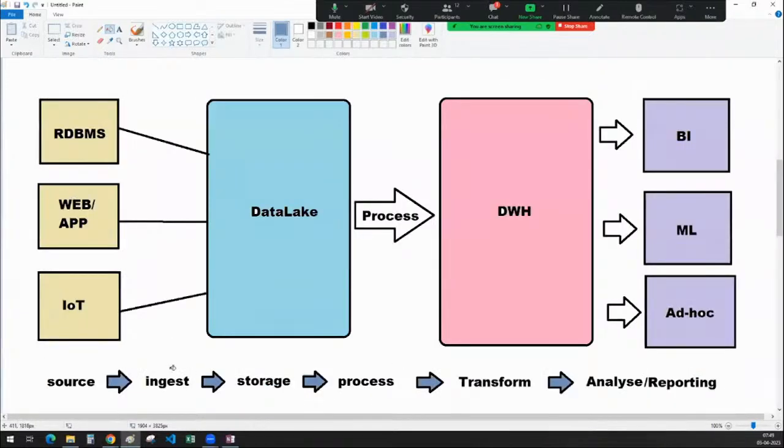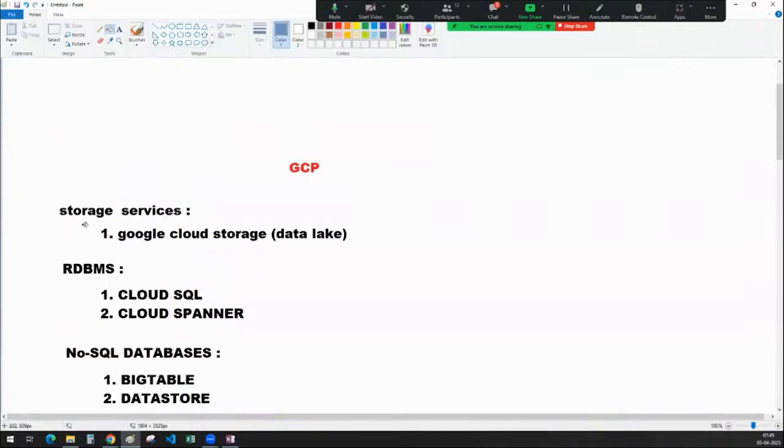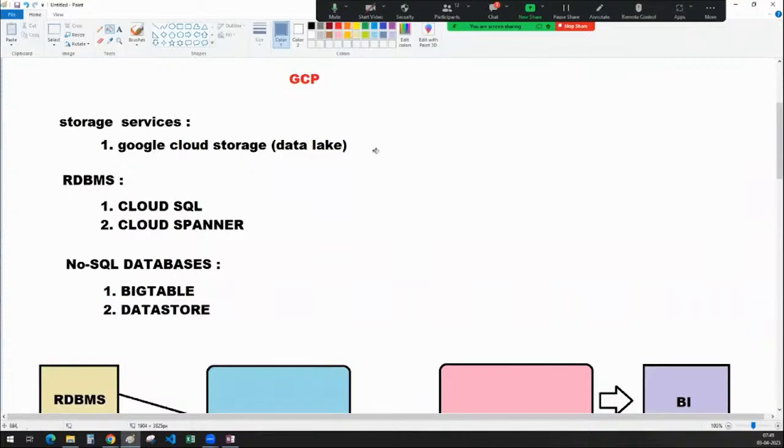Okay. Sir, for ingestion purposes, what are the tools that we are using? There are plenty of tools for ingestion. People are using Pub/Sub, people are using the Kafka connector. We are going to learn Pub/Sub, guys. Okay. What about the data lake, sir? As a data lake, we are learning Google Cloud Storage, guys. Okay. What is the data lake, sir? In GCP, we are learning Google Cloud Storage that is acting as a data lake.